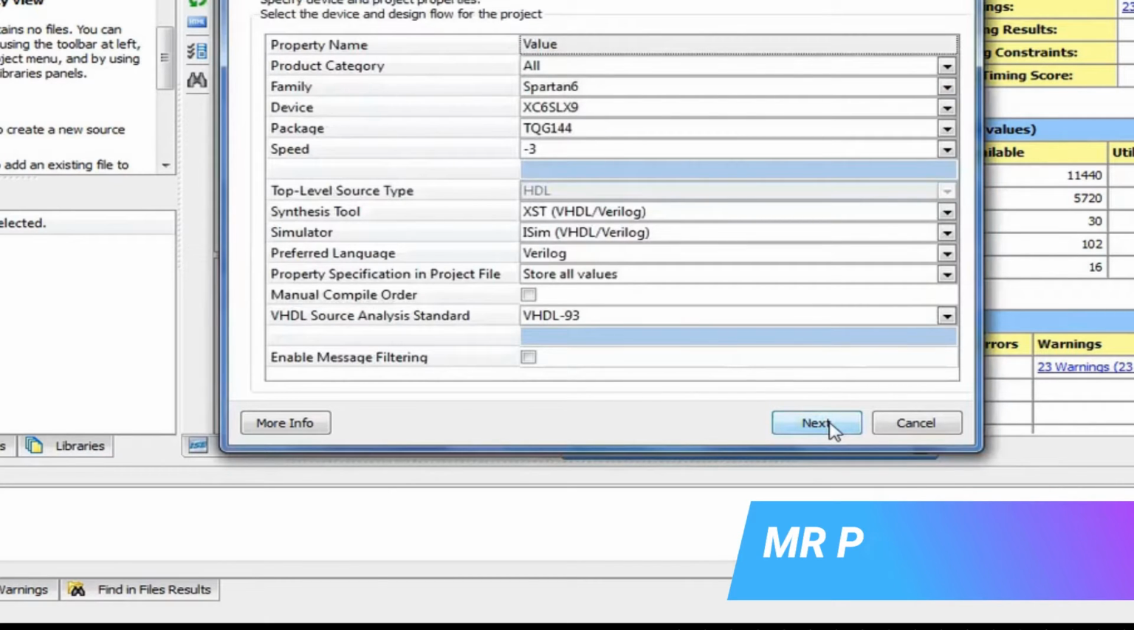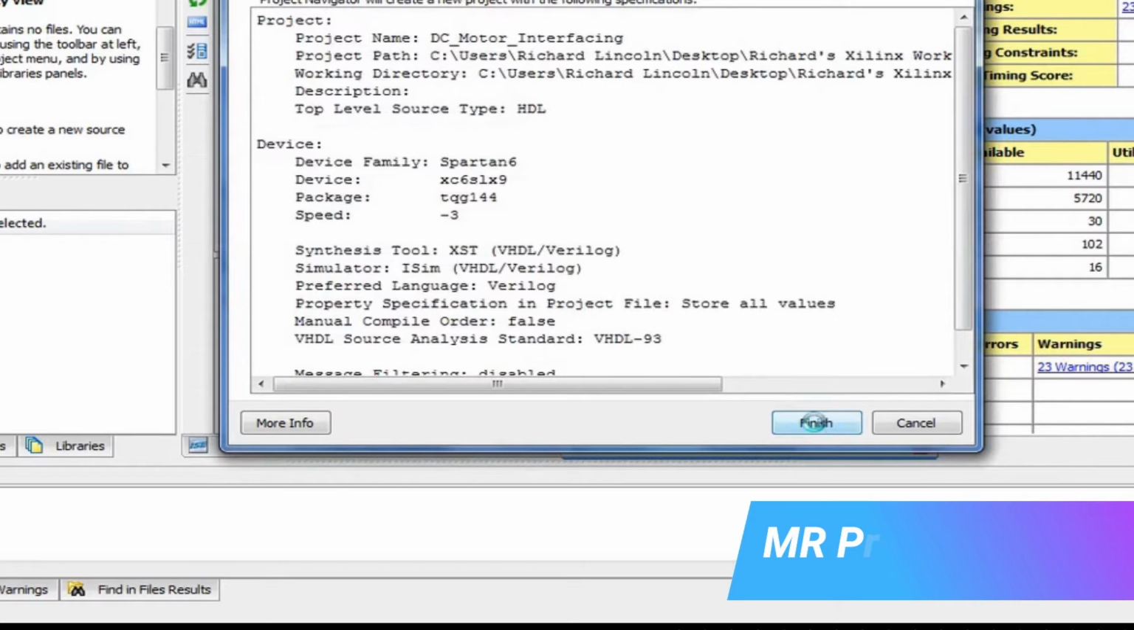These are some of the settings that need to be done in this wizard. Your family should be Spartan 6, device should be XC6SLX9, and your package should be TQG144. For simulator, you should choose iSim, and your language is going to be Verilog. After this, you can click on next, and then click on finish.